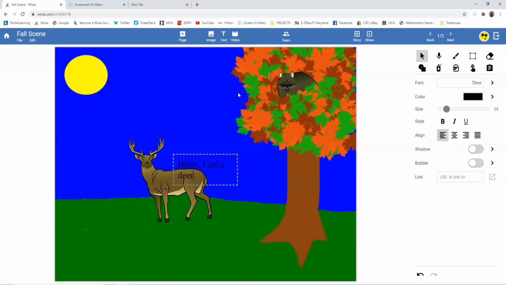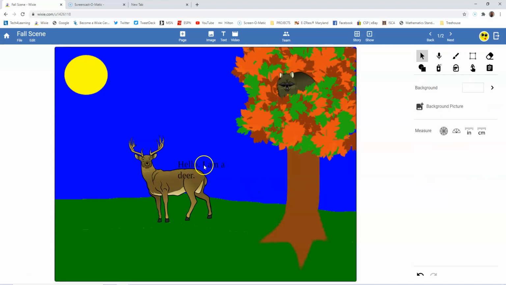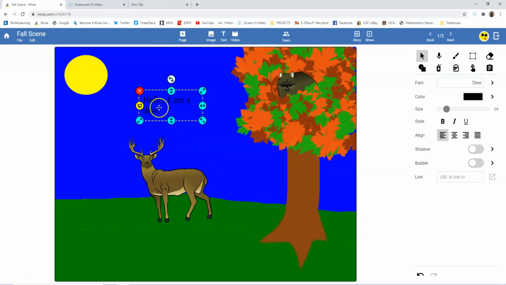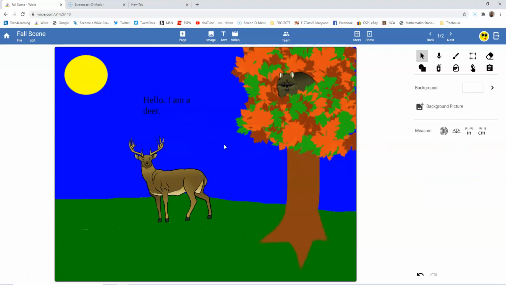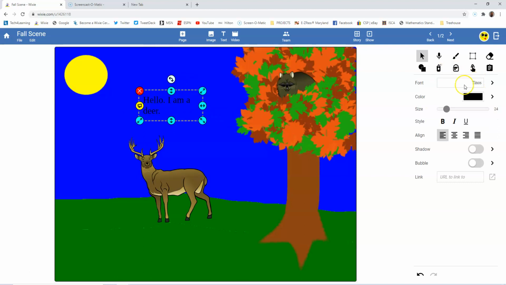Hello, I am a deer. You can have it read text. Hello. Oops, I clicked it. I'm sorry. Hello. I am a deer. And check it out. Again, now that I got no text options over here, but if you select the text object, you got options, change the font color, but I can make it a bubble.